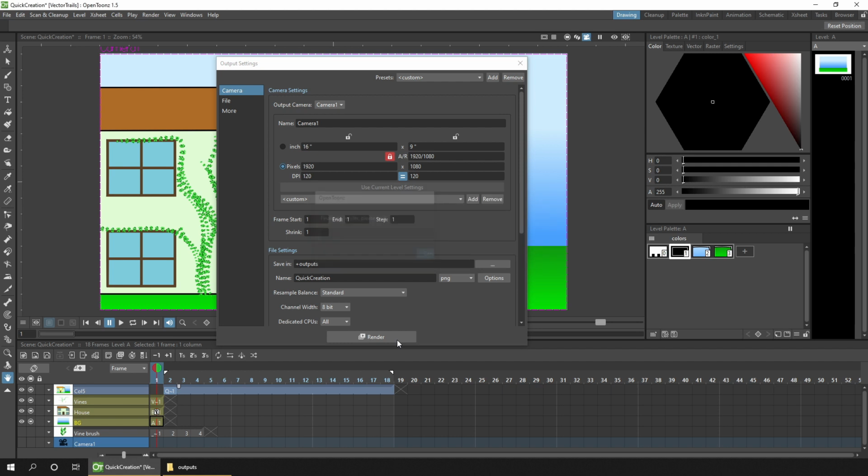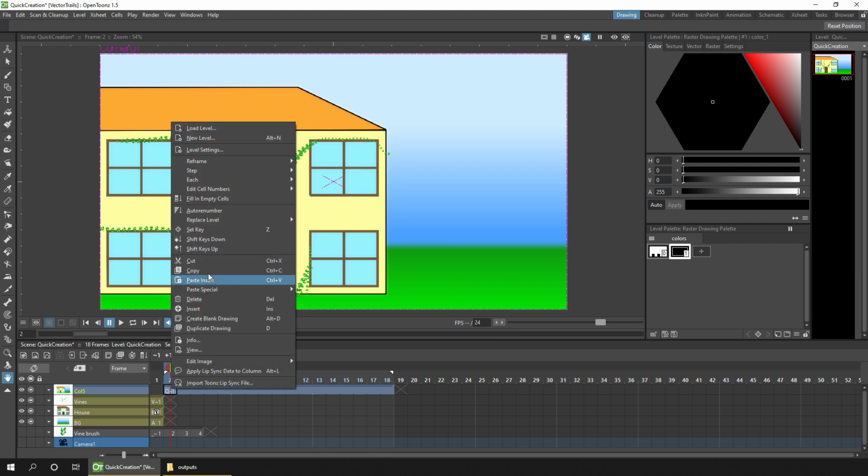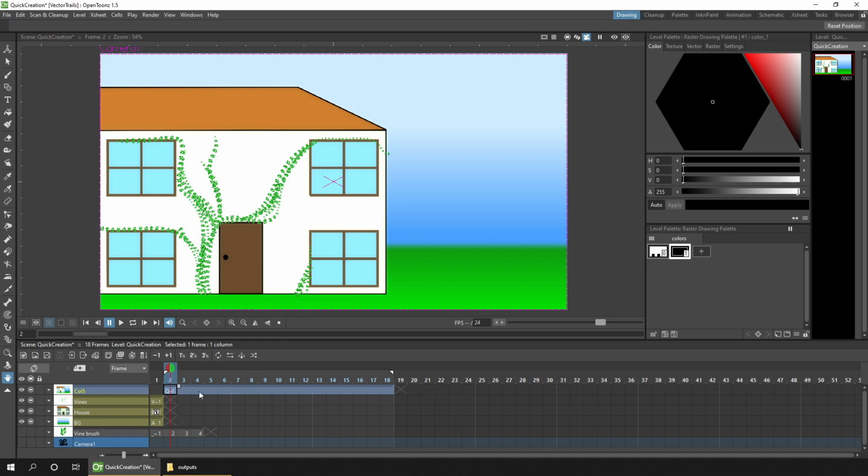But that image isn't automatically updated, not until you reload it. And you can do that by right-clicking on the image, and from the replaced level flyout, choose reload. And it'll load in this new rendered version. And when you're ready to render your actual animation, just render from frame 2 onwards. Pretty easy, don't you think?